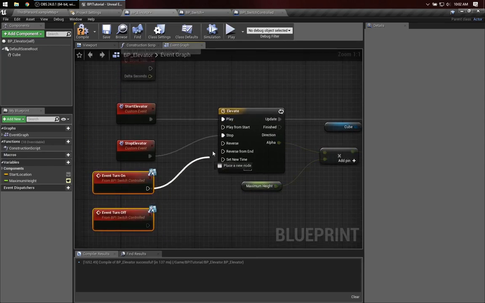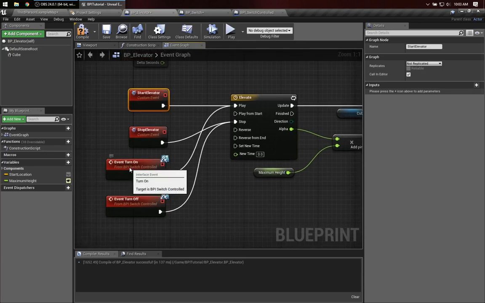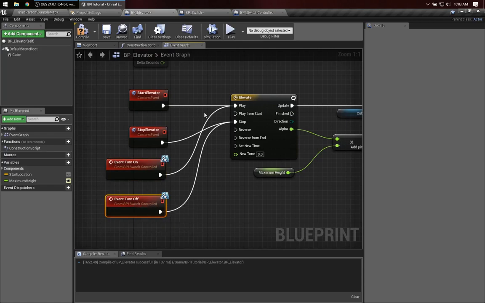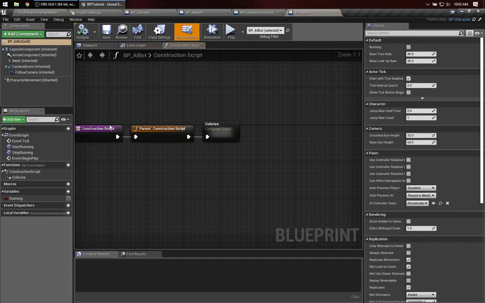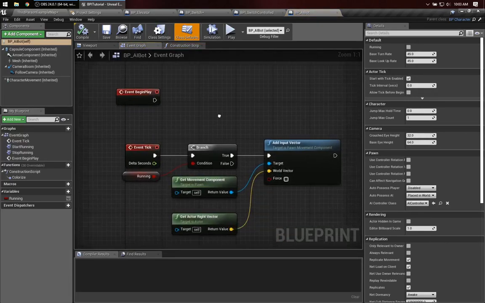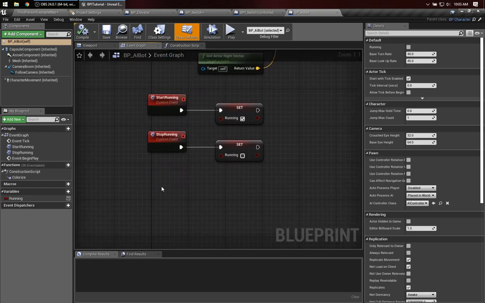I really just want to reuse what I had before with these two exposed custom events. By the way, if you've never seen that before, when you make a custom event, you can set it as call in editor, which is how I was able to access those after pressing F8 before. Okay, so now we have event turn on and event turn off in our elevator. Let's go to the bot class and do a similar thing. So we'll go to its blueprint and its event graph, and you can see here, here's start running and stop running, and very simple logic.